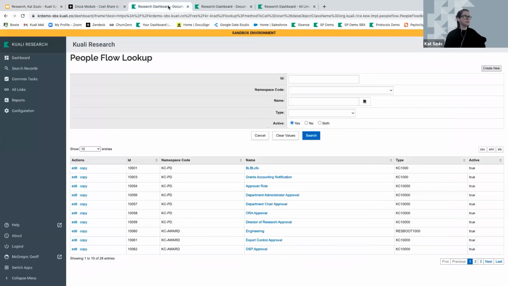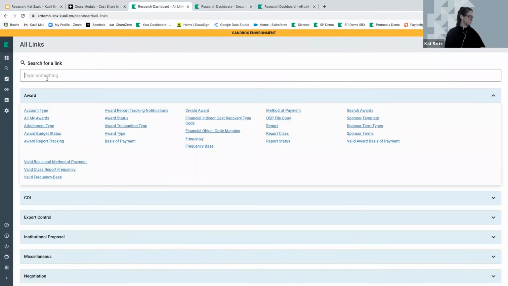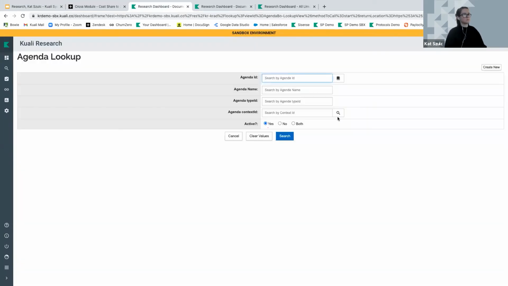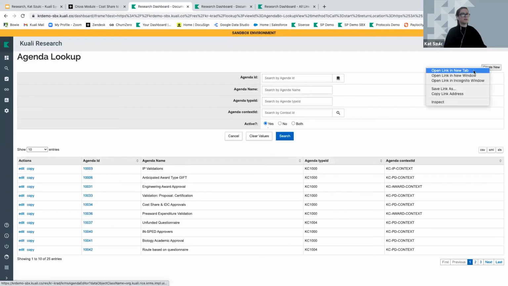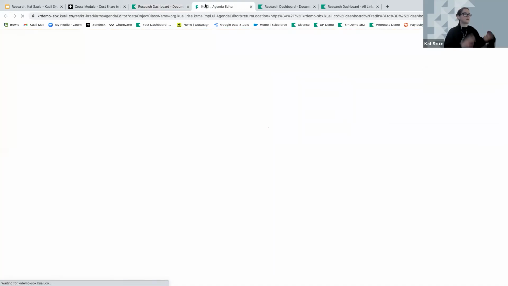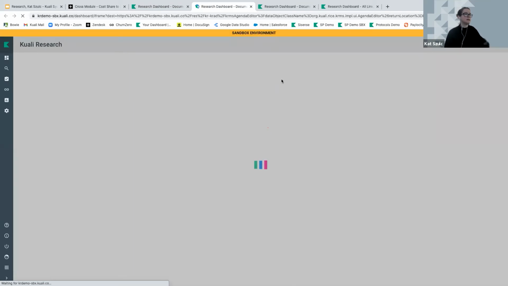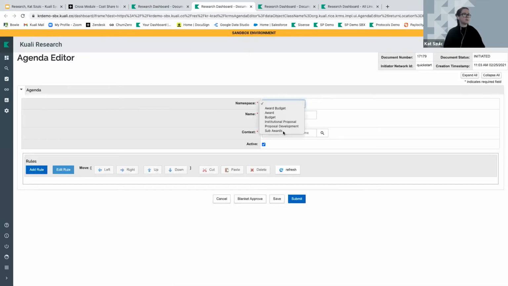So I'm going to go ahead and go through my process again. I'm going to go to agendas. I'm going to go to all links. And I'm going to go ahead and click on create new. I'm going to follow the steps that I did before. I'm going to select the namespace. I'm going to say that this is, again, proposal development. I'm going to follow my same logic. I'm going to identify that this is a questionnaire agenda. And I'm going to say gift questionnaire.